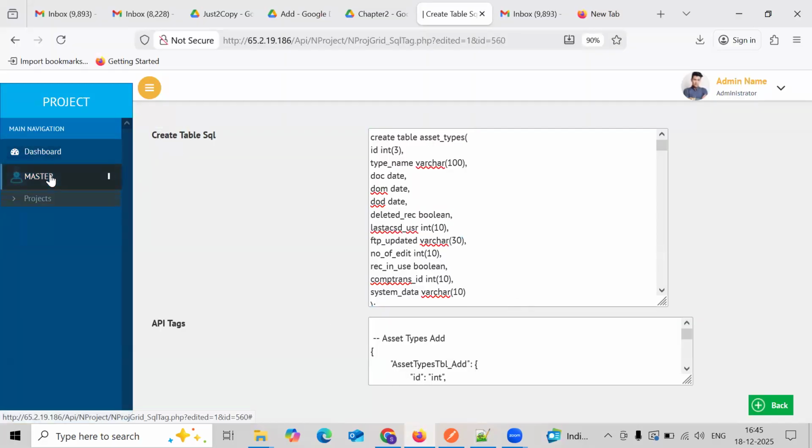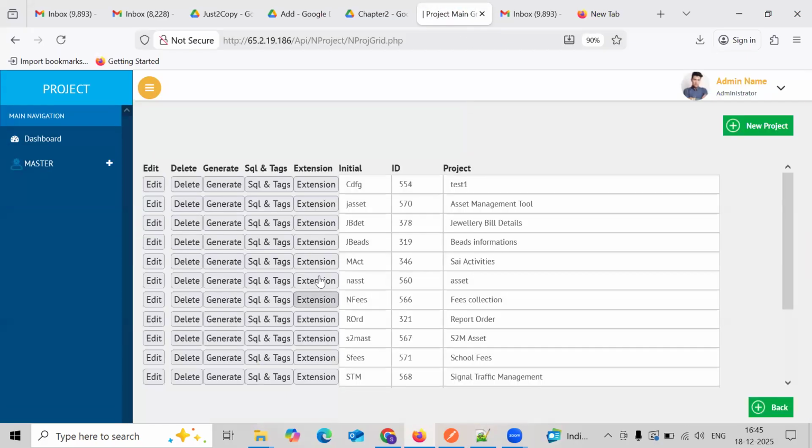In the masters, under the project list, you created all the projects. Currently we are working on the NEST, right? This particular initial has a lot of tables available. How to create these tables in MySQL? That's what we are going to see. For that, we should go into the next login, that is login 2.